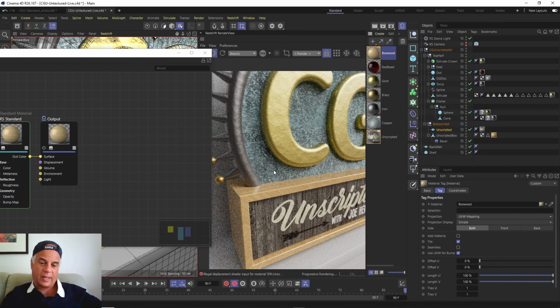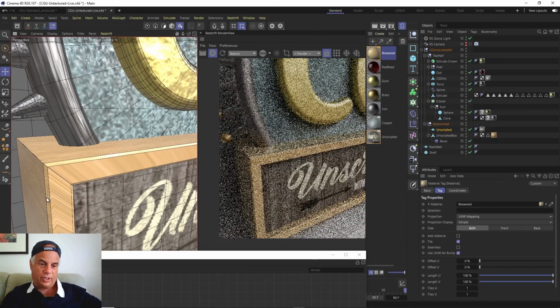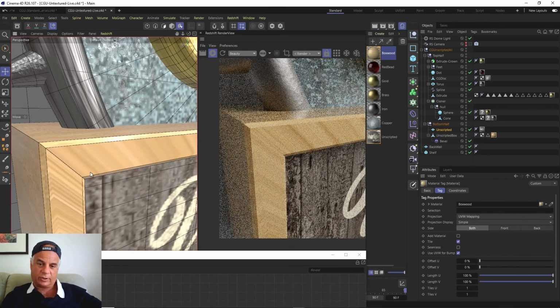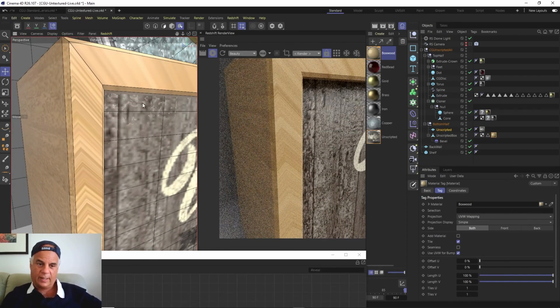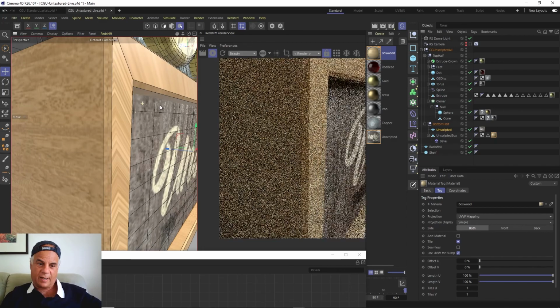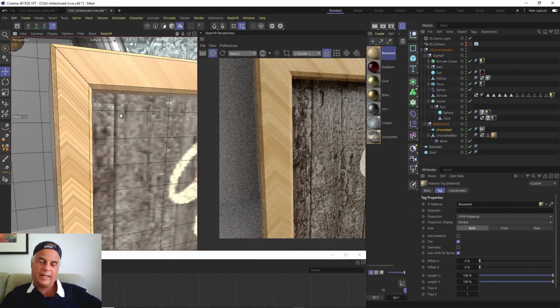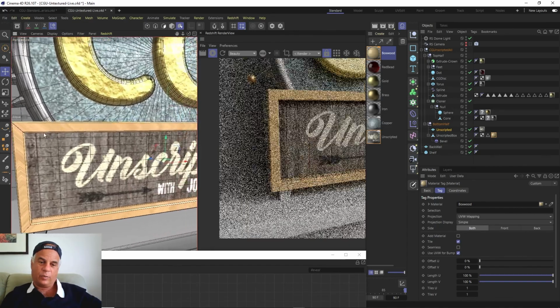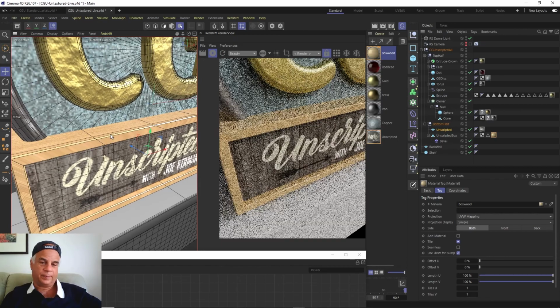And that looks okay, but you'll notice something funny is going on with the textures. It doesn't look right. It's all screwed up. And that is because the UVs aren't set up correctly.